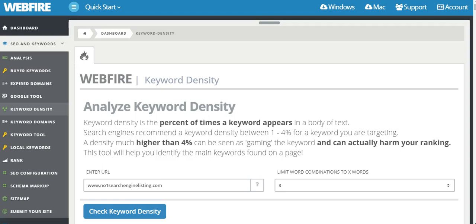Those of you that are not familiar with keyword density, it is pretty much the percentage of times a keyword appears in a body of text. Search engines recommend a density between 1 and 4% for a keyword that you're targeting. Having a keyword density of more than 4% can be seen as gaming, and it can actually harm your rankings. So it's important to be mindful of that.